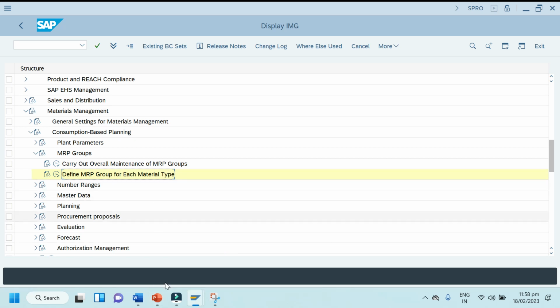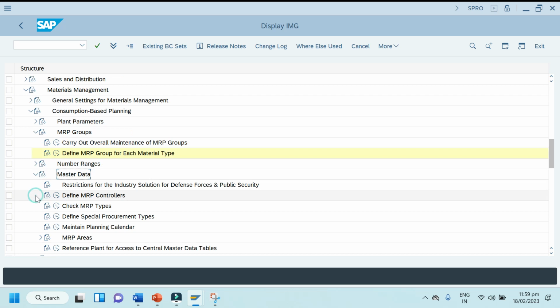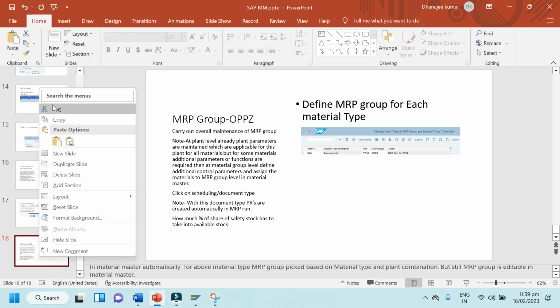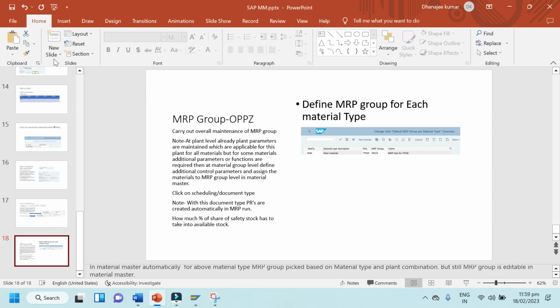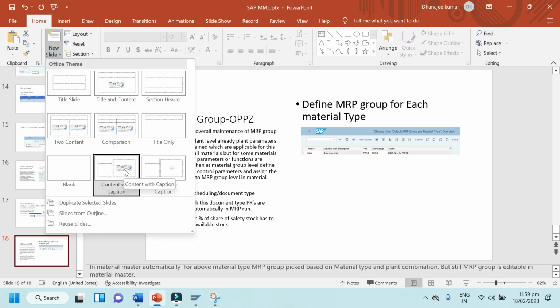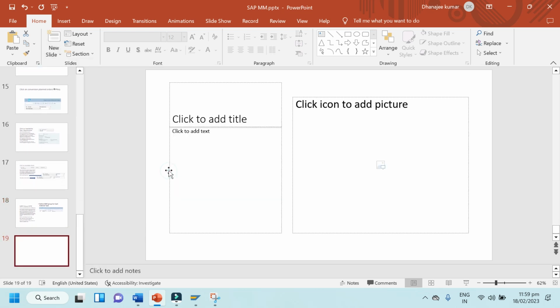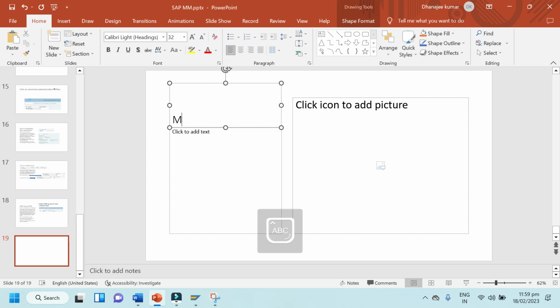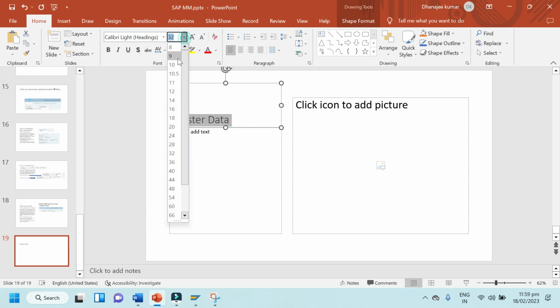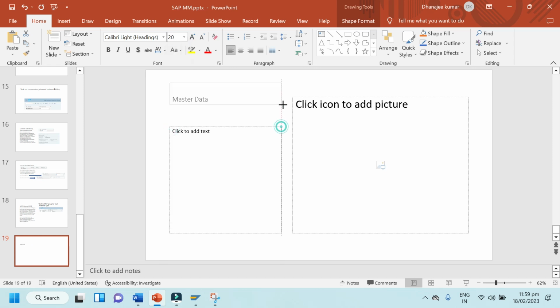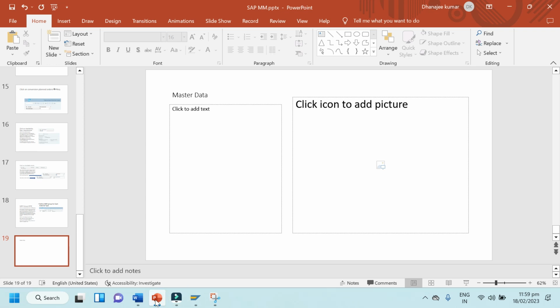The next configuration for MRP is master data. This one. Okay, master data. The next configuration is master data. Master data. Okay, I'll just make a small note, not required so big. Master data.